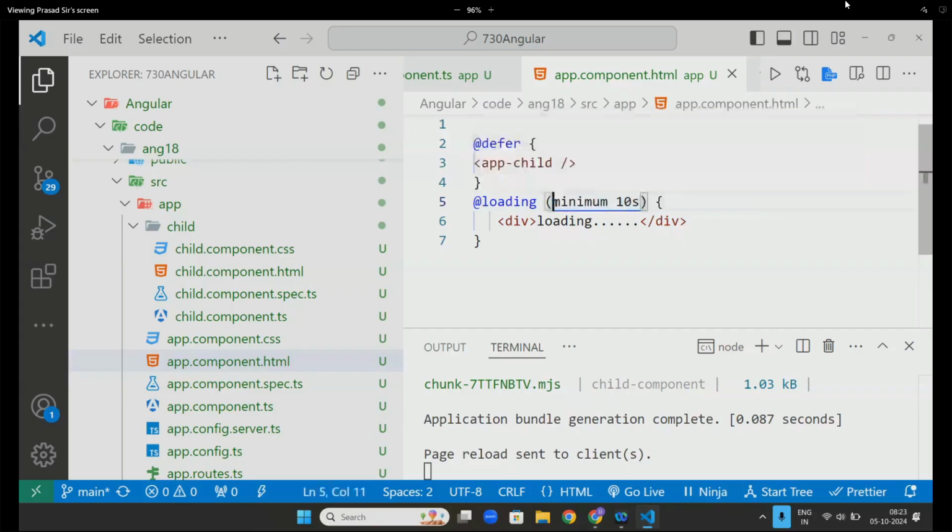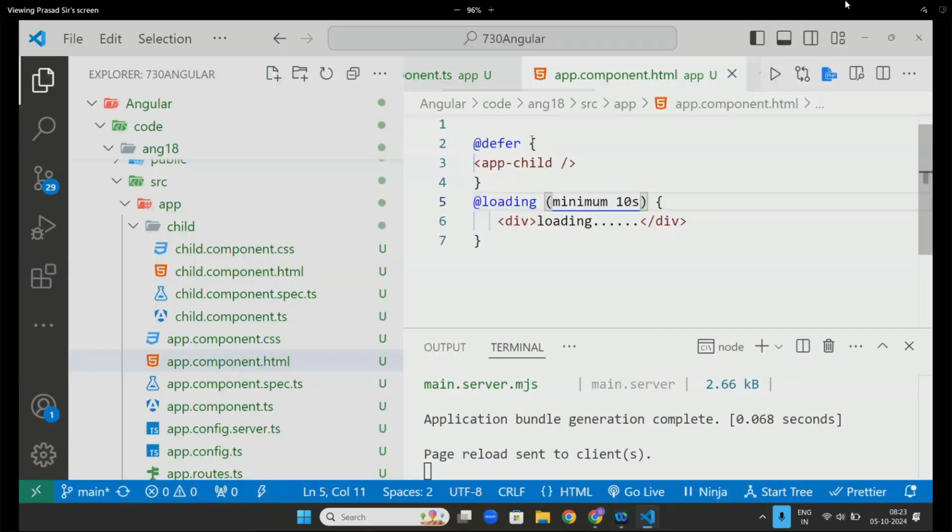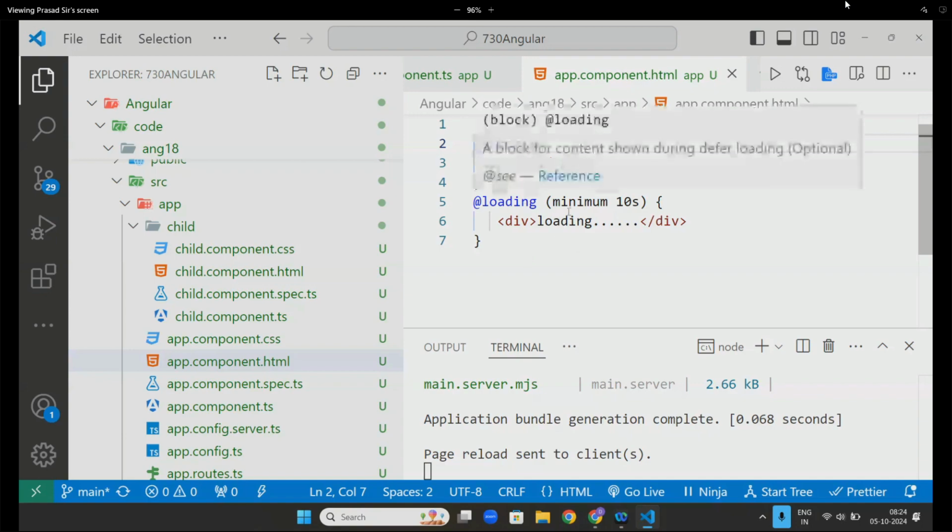Oh, it is showing it maybe after 10 seconds. Now there you go, I did it wrong. I wrote this app child. I want my app child to print directly. Boys, look, I wrote app child, and inside the app child, "child works" is there. It should print "child works" directly, right? But instead of printing "child works" directly, it will print something called loading.